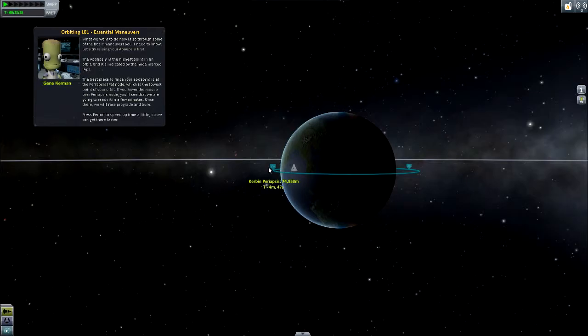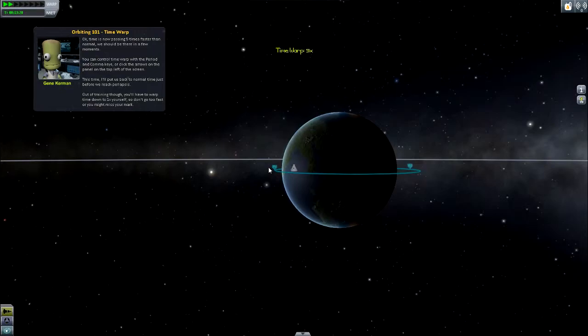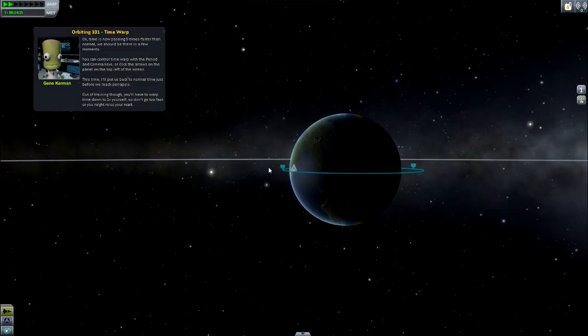Press period to speed up time a little. Okay, now time is passing 5 times faster than normal. We should be there in a few moments. You can control time with the period and comma keys or click the arrows on the panel on the top left of the screen.